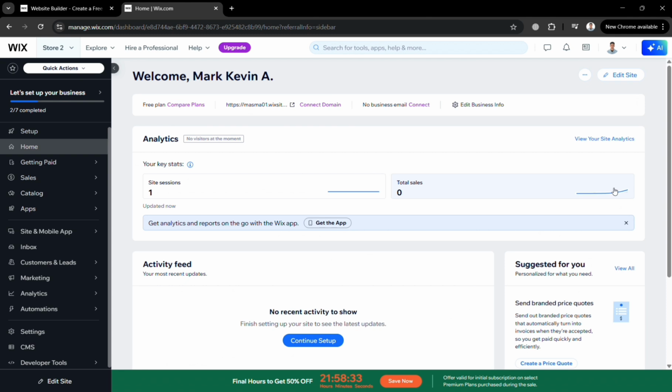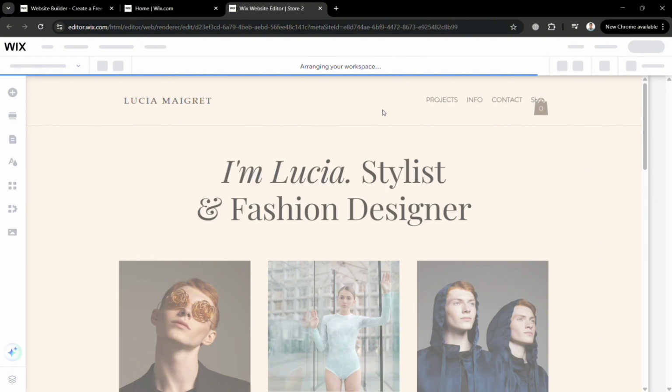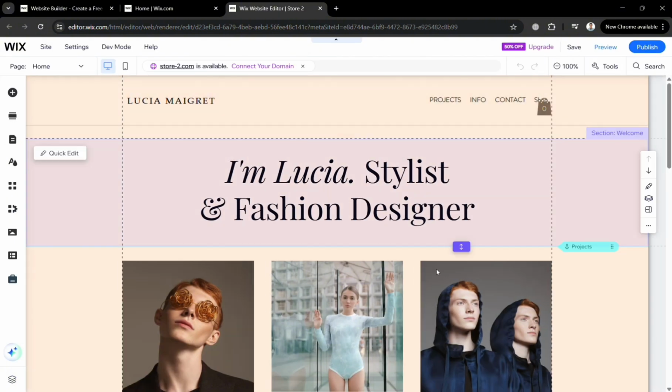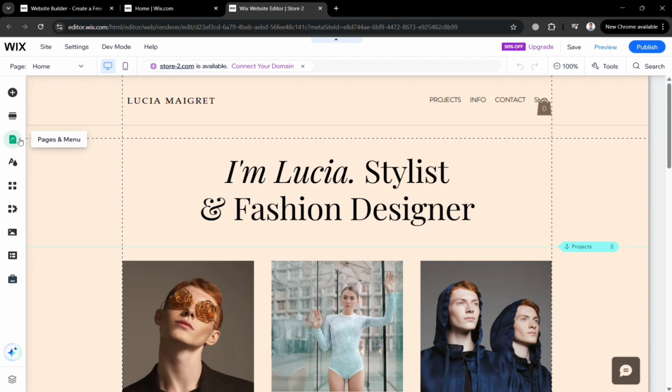Now to proceed, it will show us under this homepage how we can start customizing our website by clicking the Edit Site button on the top right corner, and we will automatically be directed here. So this is basically the editing tools on the left side panel that you can start navigating to customize your own website.